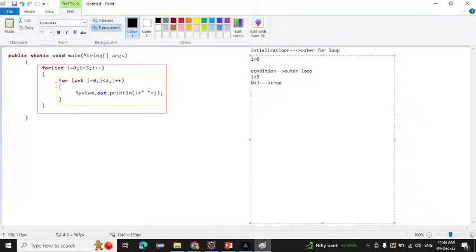So first, this one is the for loop. What will we do? It will initialize the value. Initialization, but for what? For the inner loop. So what is the initialization for the inner loop? j equals 0.